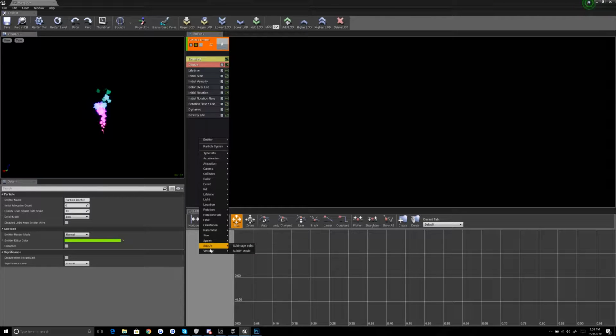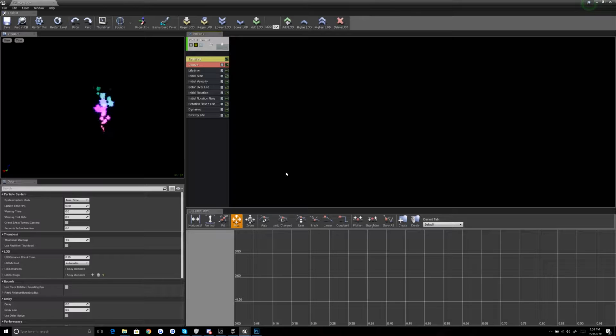SubUV I will describe later, and velocity, you really only need to worry about initial velocity, which I've already talked about. So that is all of the emitter nodes that I use frequently and I think are the most useful. There's other useful ones, but they're a little more complicated, and you don't really have to worry about them until you're comfortable with the easy stuff.